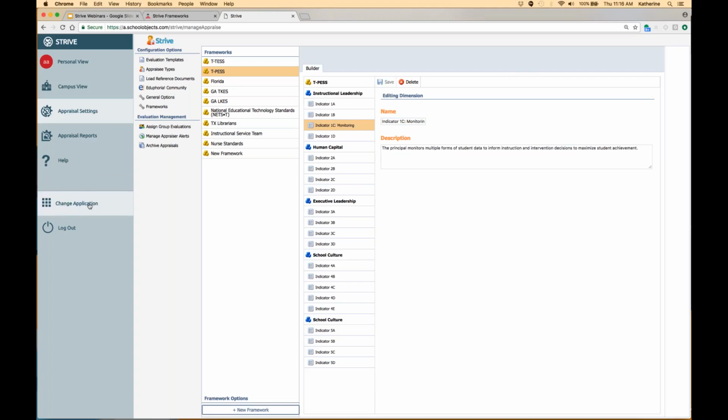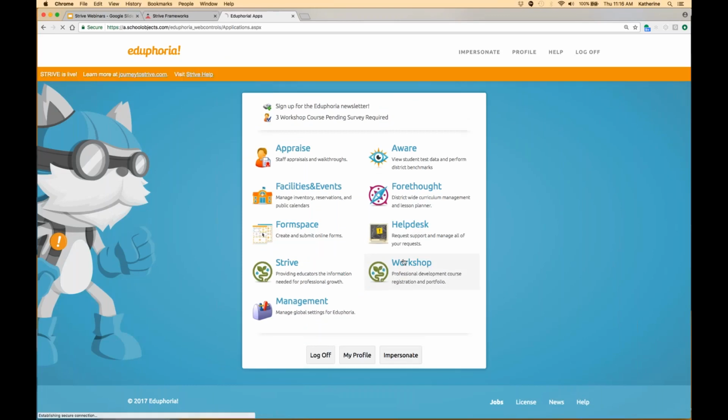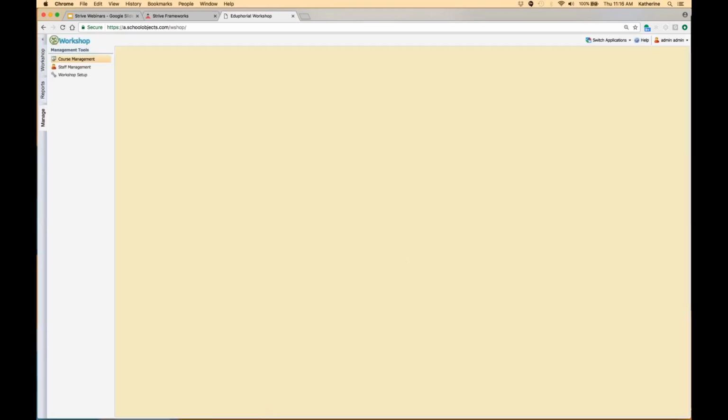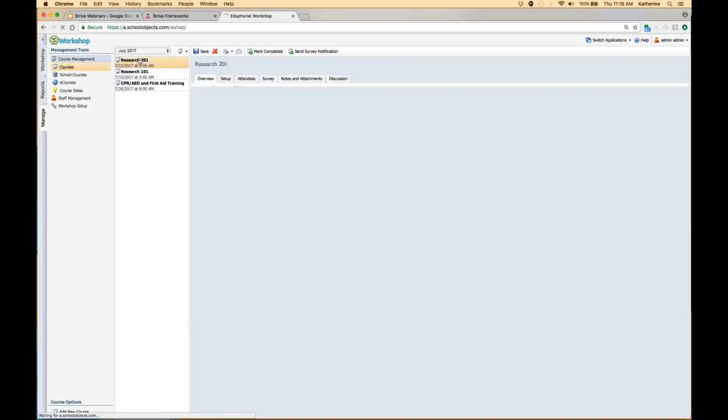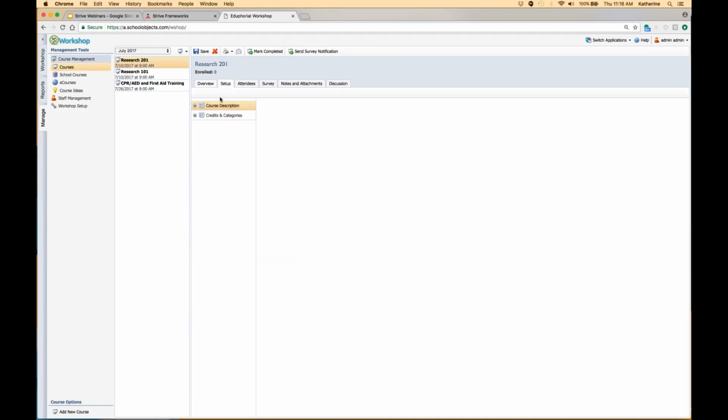Thanks, Ed. Okay, so I'm going to change applications, because to apply these and assign them to a workshop course, I'm going to need to go into workshop. So I just went back to my main applications page. I'm going to go to a specific course. And here's an example of a research course. That research could apply to a classroom teacher as well as to a librarian or media specialist. And you see up here, CPR could apply to all first responders, whether they're classroom, campus-based, or district-based. So you may have multiple frameworks that will apply to one course.